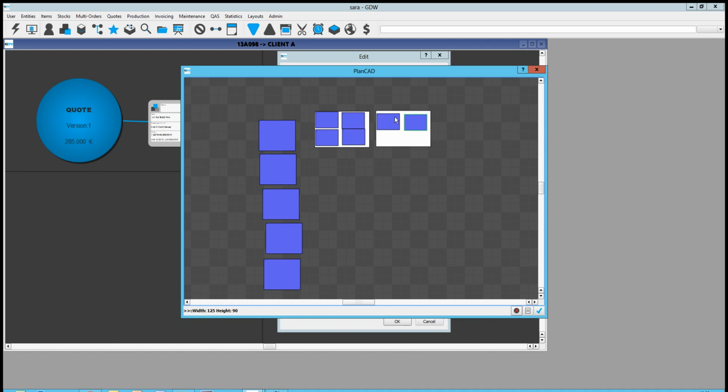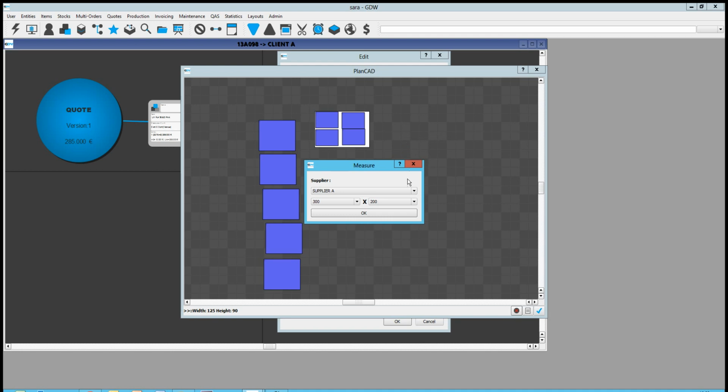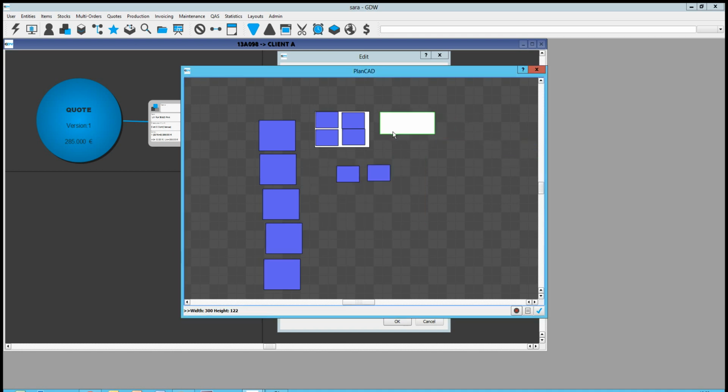Let's see an example. We take them out here and we delete the material. We select New Material Supplier and we say that we're going to choose 300 by 122. We press OK. And it fits here as well.